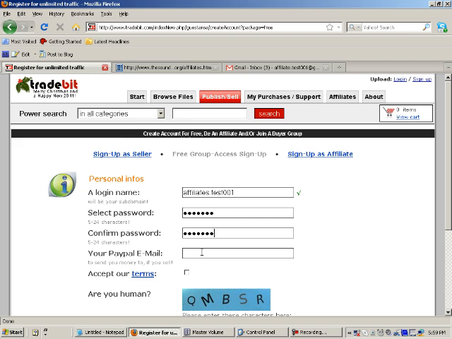Now, you see where it says your PayPal email. You need to have a PayPal account set up, and I suggest that you have either a personal or a very, very basic merchant account. This is very easy to set up. You can just go to the PayPal homepage and set that up.